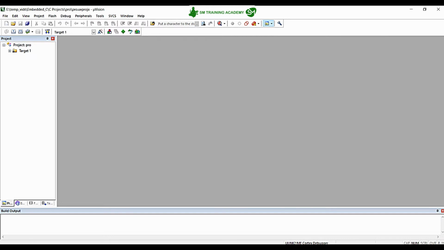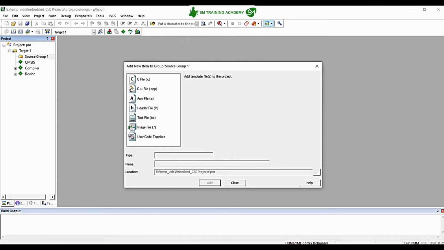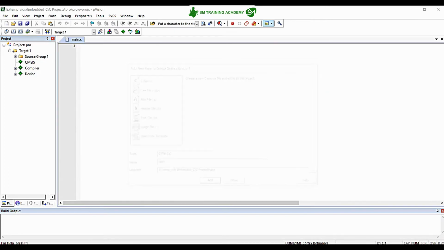Click on the plus over here, the target, and right click on the source group folder and click on add new item to group source group 1. Here in this tab, select the C file, that is .c file, which we are going to create, and give a name for your .c file. Obviously the main.c file is the one which we are going to create, so I am just providing the name to be main, and then click on add.